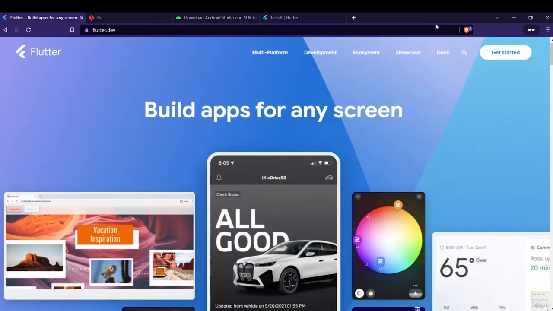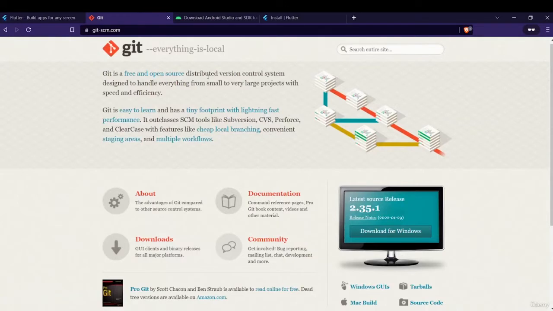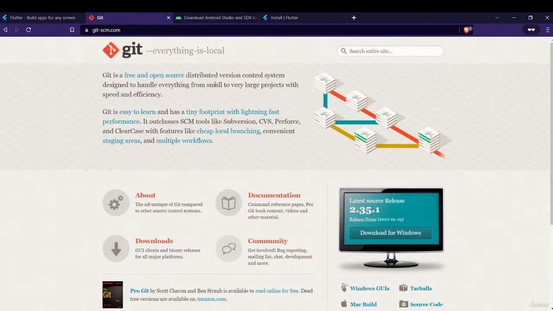So this is the official website for Flutter. You can explore this website and you will be able to see what all projects were built in Flutter. Right now we want to install Git. So go to this website, git-scm.com, and you can also directly write Git on Google.